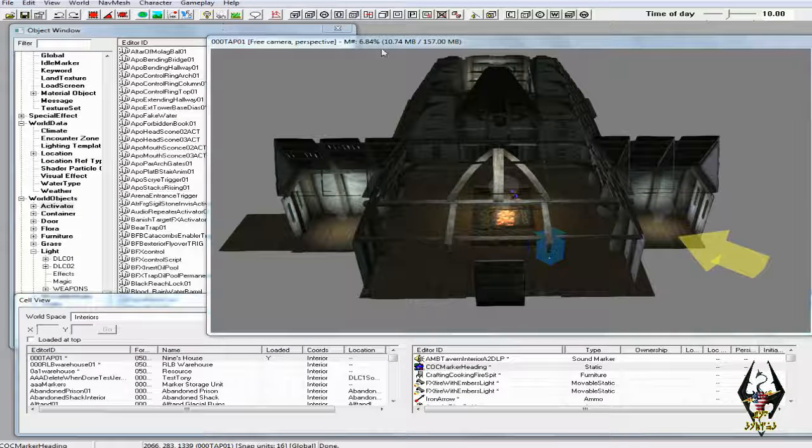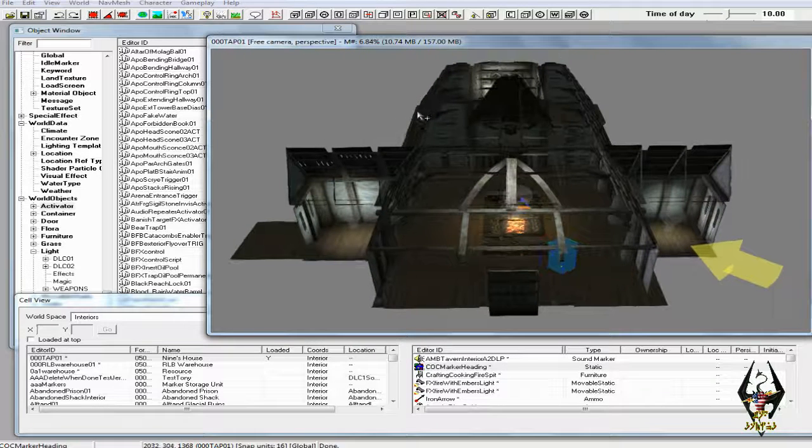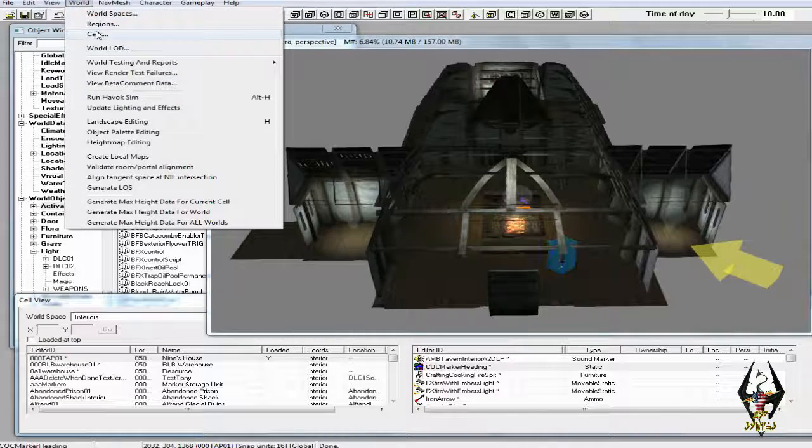Okay guys, here we are in the creation kit. It's all loaded up. I got my house all loaded up with my custom floor. Now I said I was gonna start with a clutter, but first we gotta fix something that I just noticed.